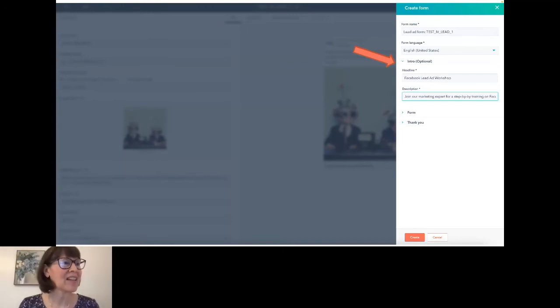So that's what I decided to do for this actual example we're building together. I put Facebook lead ad workshop as the headline because that is going to be the relevant information. Why are they clicking on this ad? Well, because they want to join the workshop. And then you just give a brief description. Again, if you've written this out much better, you've thought it through, and then you just paste it in when you're ready to actually create the ad.